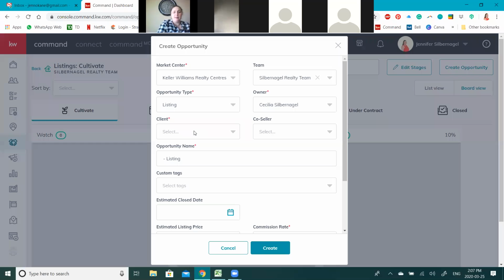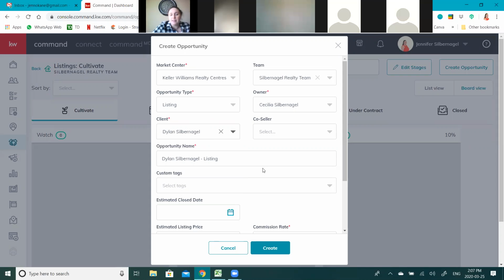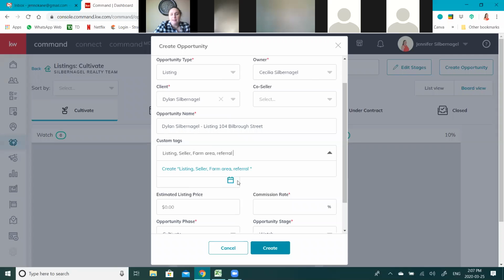And I have them added in as a client already, because as we know now, you have to have them in as a client before you can do anything else. And I'm just going to say that it's a listing and put in the address, okay? I might not know any other information than that at this point. I might put in some custom tags. I might say listing, I might say seller, I might say farm area if I want to, just so I can track where it came from. I might say it's a referral potentially. And then I'm going to hit create to create that tag.